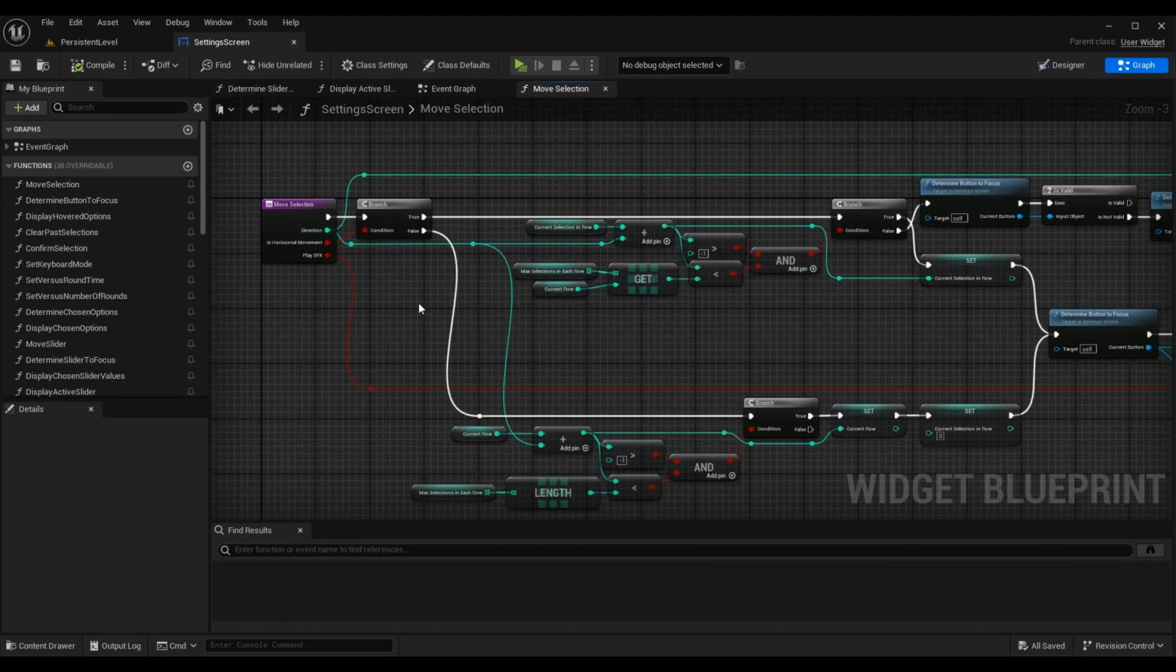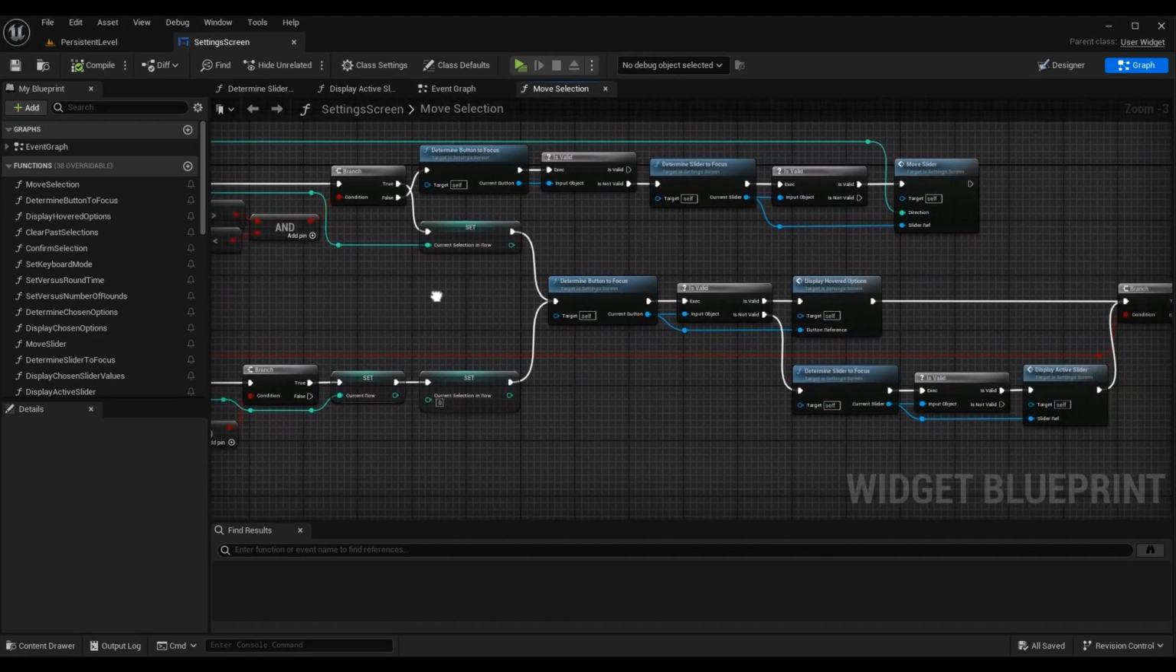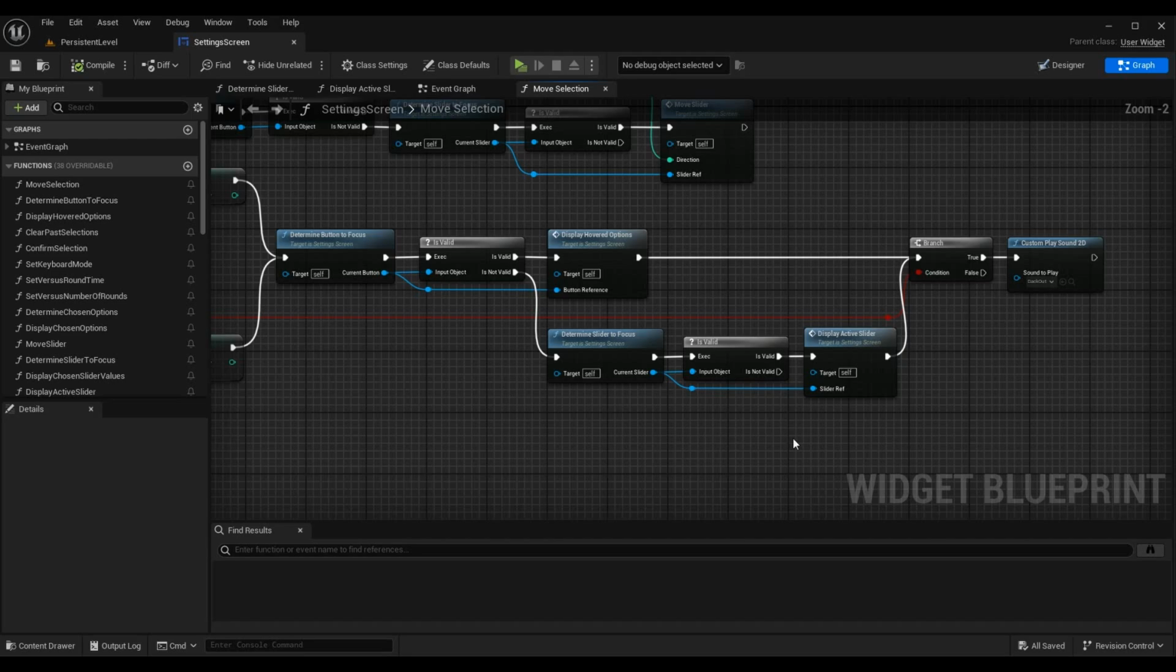To fix what I was just mentioning, we can go back to move selection where we had initially implemented the slider logic. In this top section here, we were checking to see if there was a button that we could focus. If it was valid, we were displaying that hovered option or that selected option. If it is valid that a button can be focused, that means none of the sliders can be focused.